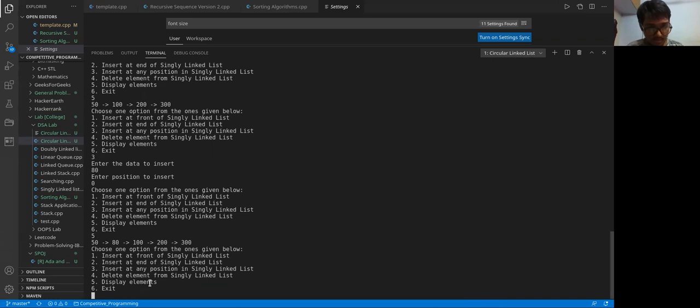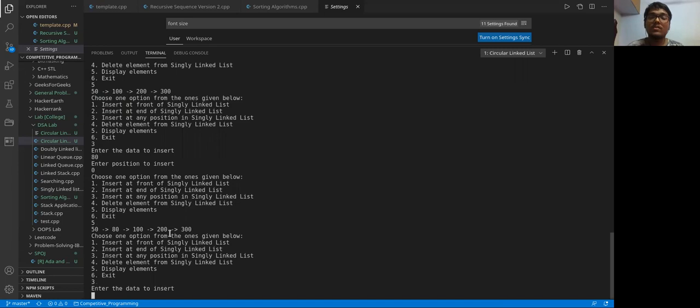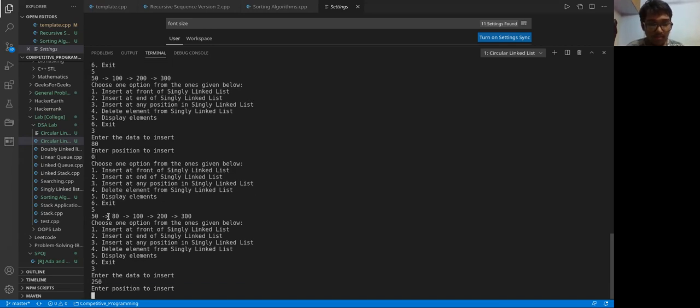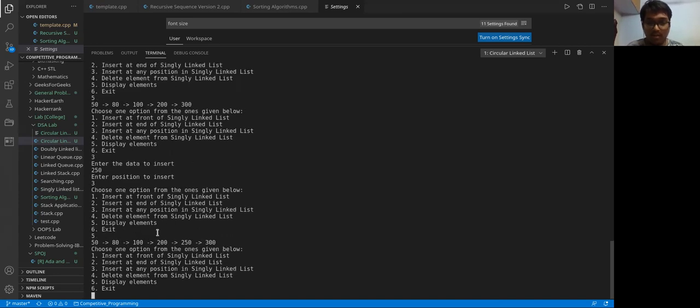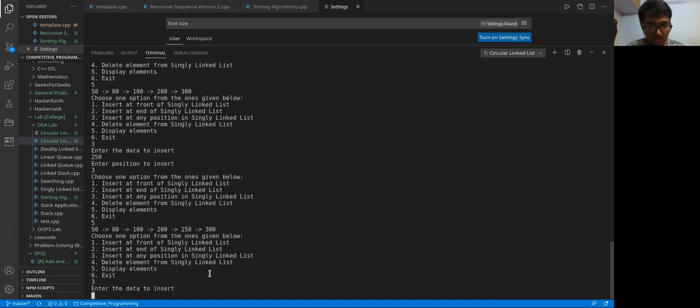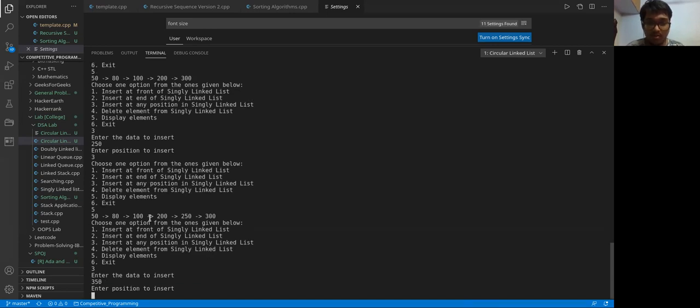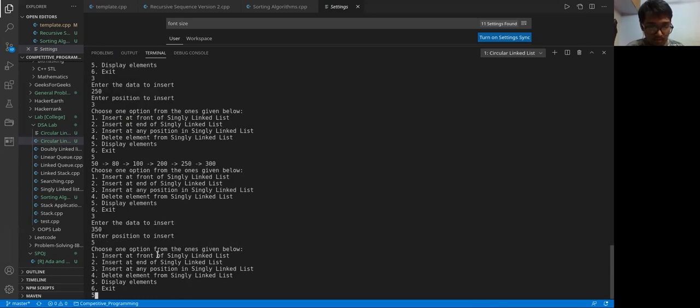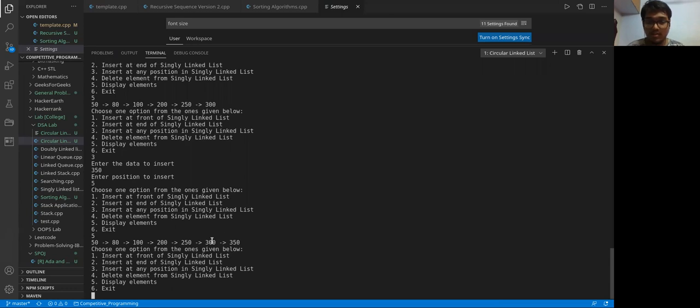So let me go to another example. Let's say I want to insert after 200. So enter the data. I want to insert 250. Position will be 0, 1, 2, 3. So after 3, so I give 3. So if you see now, 250 is inserted. So what if I give at the end, after 300? After 300, I want to insert 350. So 0, 1, 2, 3, 4, 5. So 5. So after giving 5, 350 is inserted.